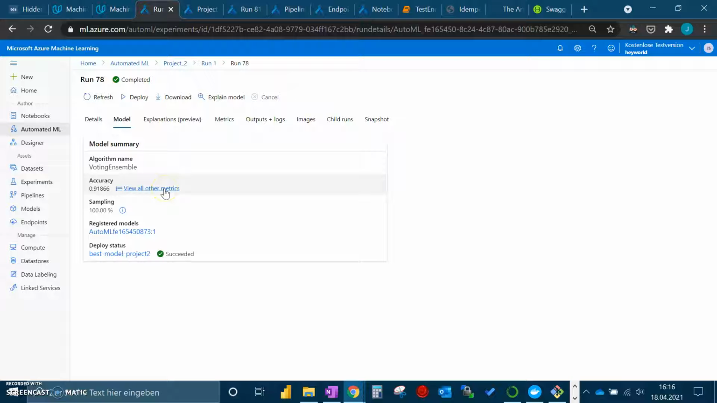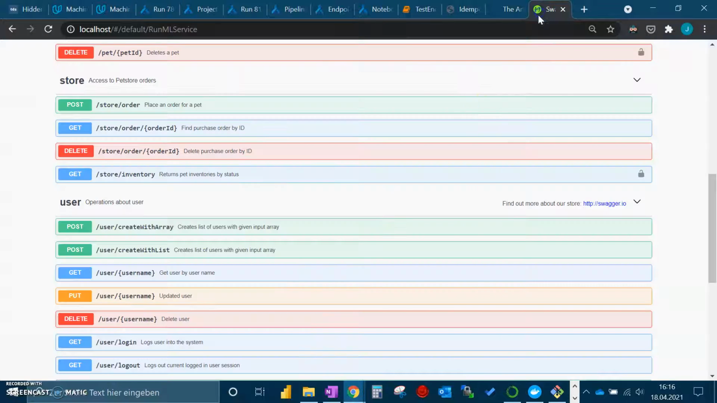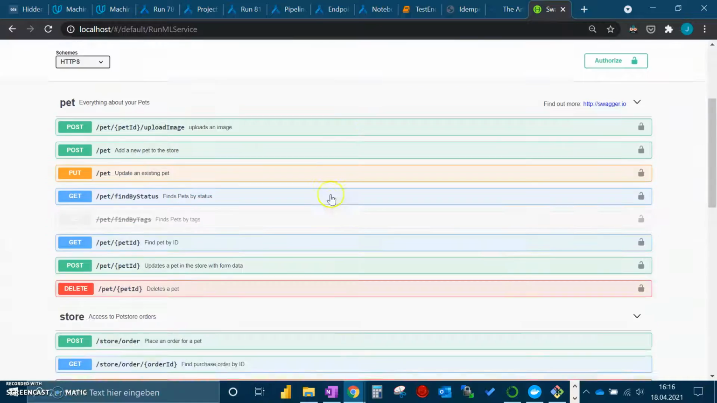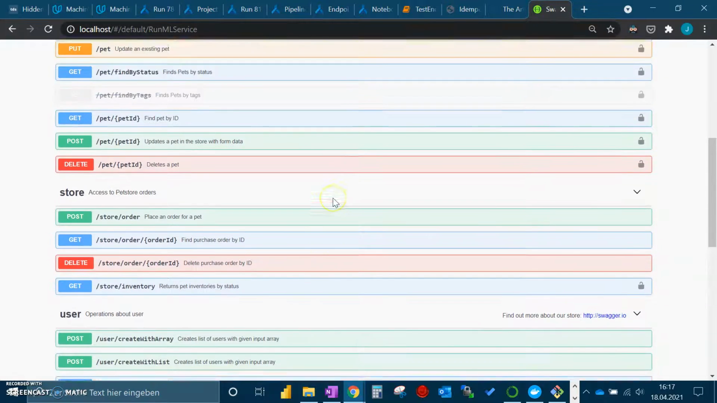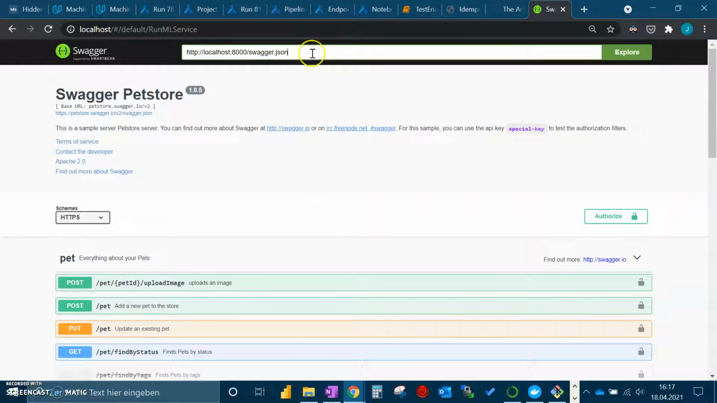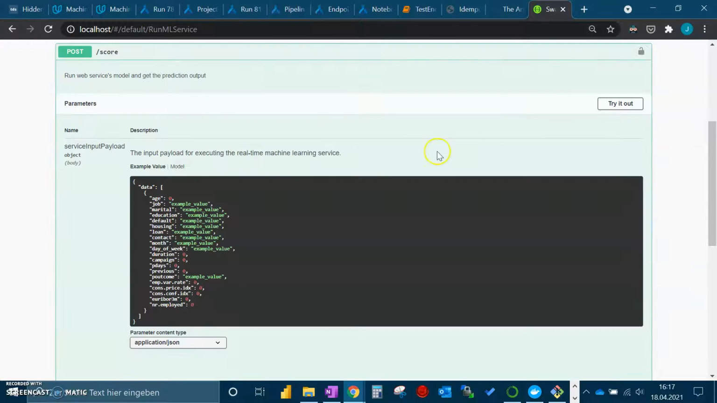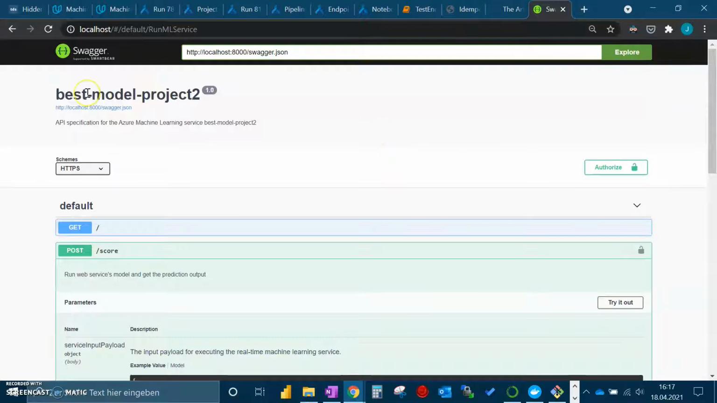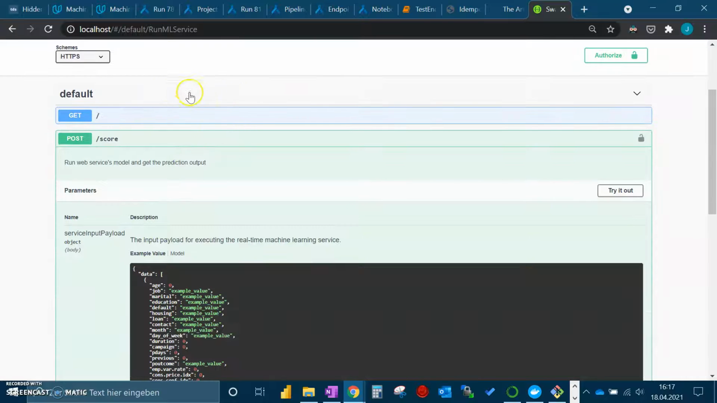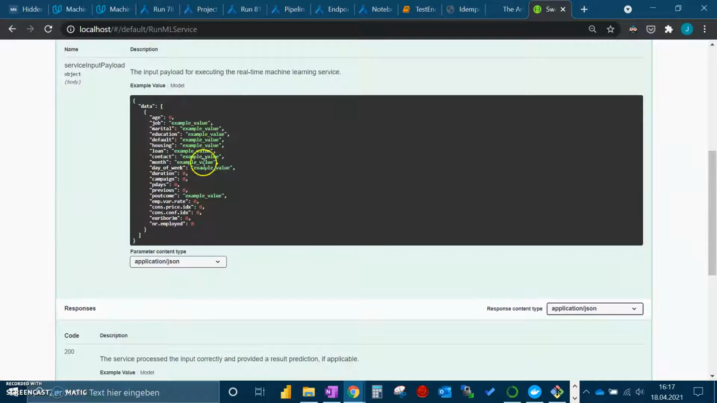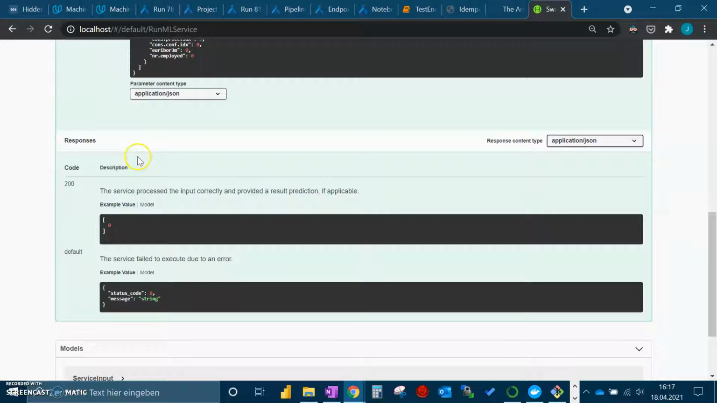So what I want to show you is that I created an endpoint. You can see here Swagger is running. This is the standard or default Swagger site. And now we explore here our localhost. So as you can see, this is my project. I called it Best Model Project 2. And here we see the methods that we can use with this endpoint.